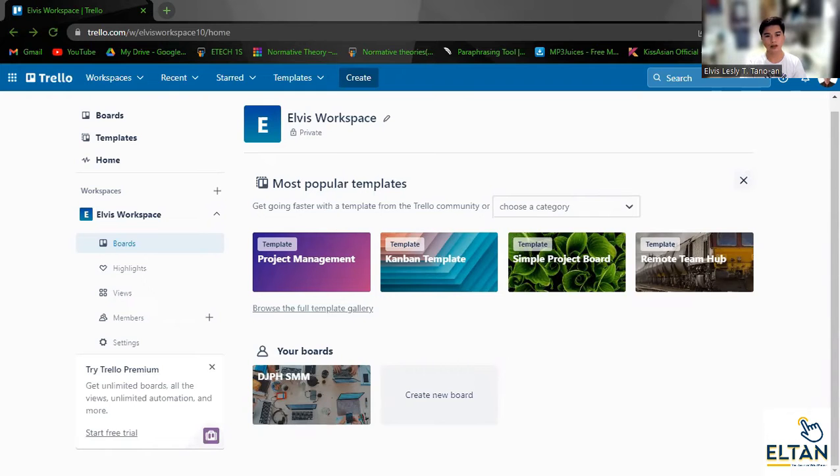So let's start with the Trello home screen. As you can see here, this is Trello's home screen. Now if you are brand new to Trello, you may not have a single board present here. So let's get started with creating our first board.